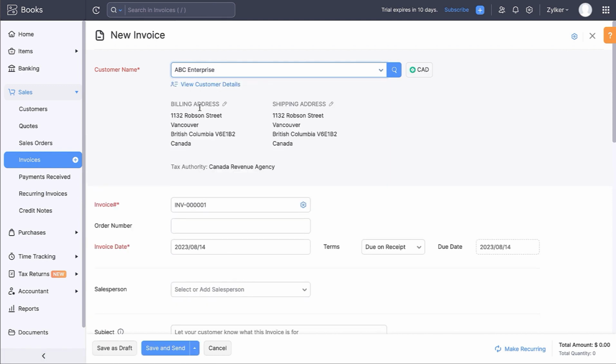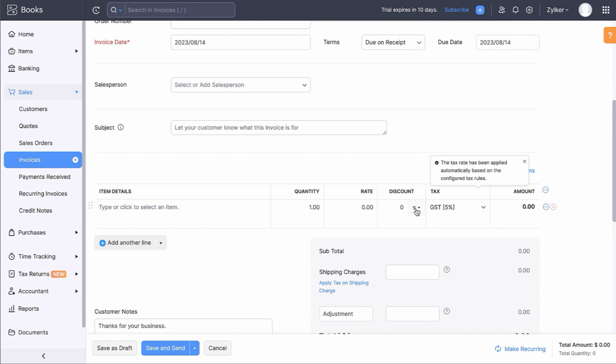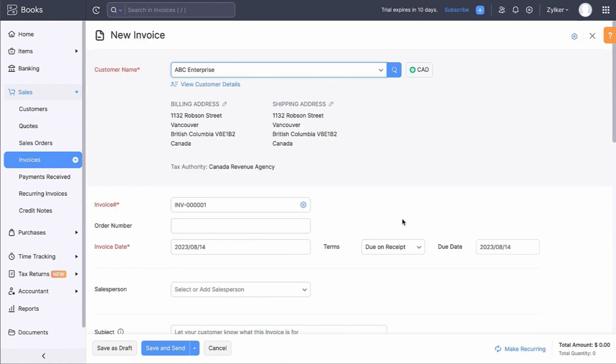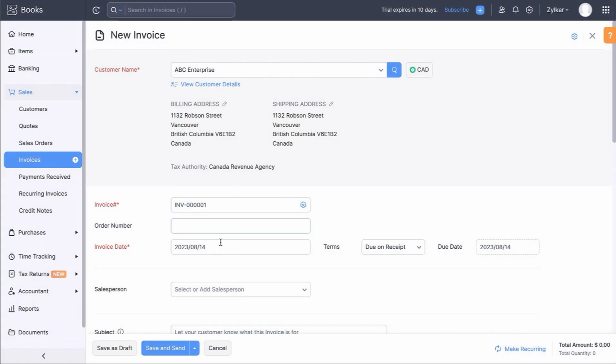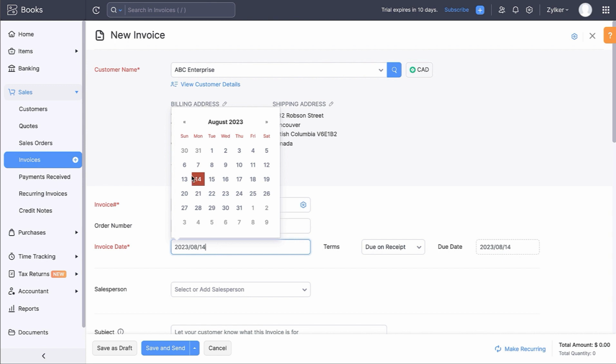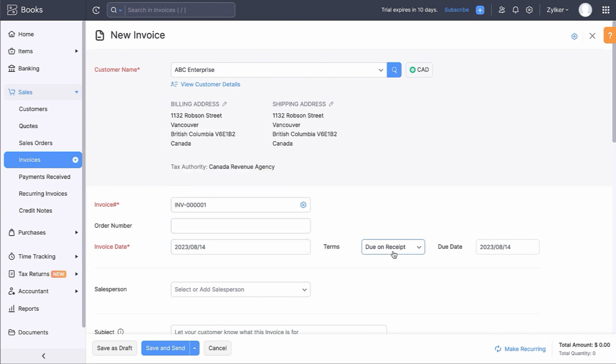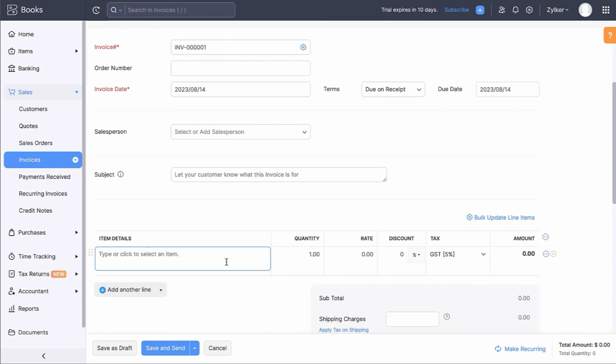As you can see, the default tax rule has been applied to the invoice based on the shipping or billing address of the customer. The invoice number will be auto-generated. You can also choose to enter it manually by clicking the gear icon. Enter other details such as the invoice date, terms of payment, and due date.